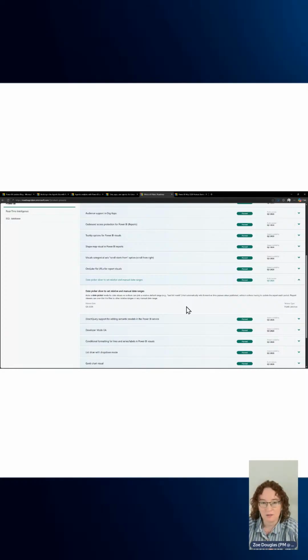You can do manual ranges, you can do a slider, you can do a single date on a single calendar, you can do a range on a single calendar, and you can also set up relative. And not only for authors, you get to have this full experience, but also for the consumers. Not only that, but it's no longer relative date only.